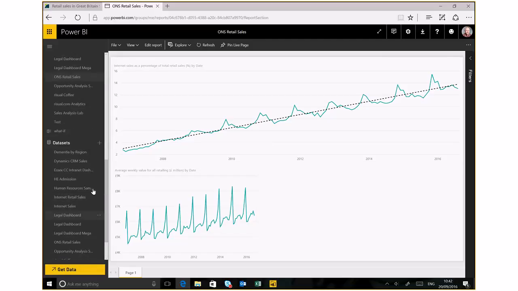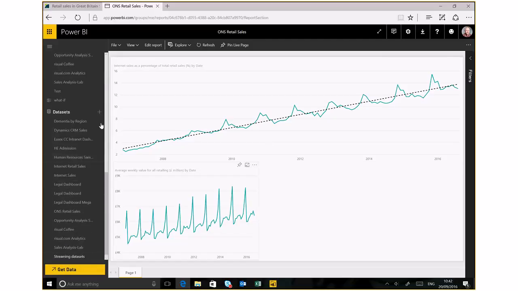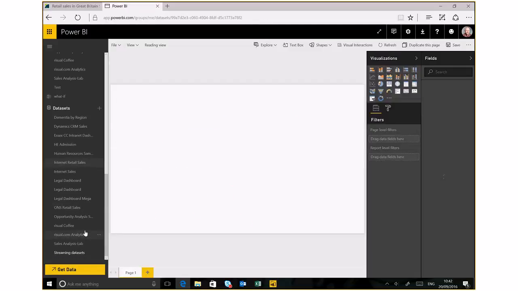There's also a data sets section down here. So if I want, I can go back to my ONS retail sales data set. I can actually author reports and dashboards online. I can edit. If I've shared a report with somebody, they have the capability to edit that, change it, republish it. So this is all this collaboration capability that comes with the business-led Power BI.